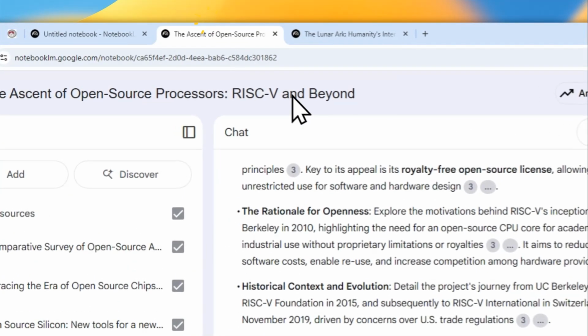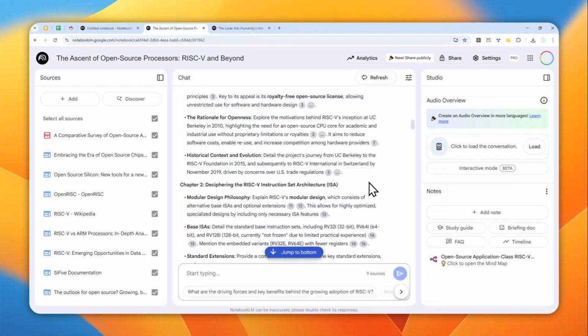So those are some things that you can do as an author of a book if you're using NotebookLM to help you write your book more efficiently.